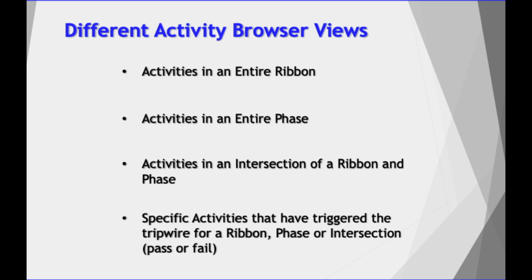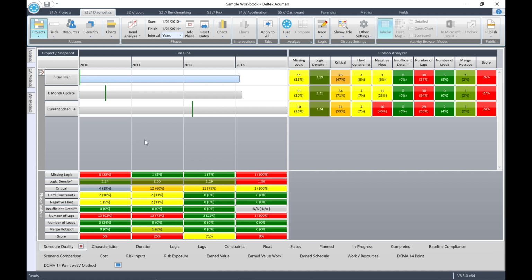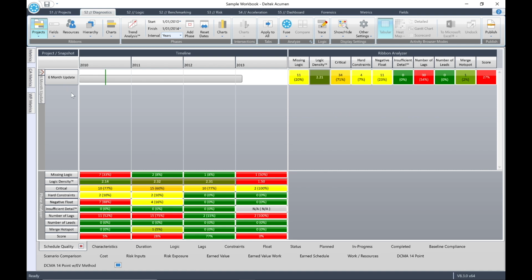We will be discussing tripwires for metrics in a later lesson. Tripwires determine the good and bad thresholds, or pass and fail. Let's go ahead and isolate the 6-month update by double-clicking its description. Firstly, we're going to look at the display options.